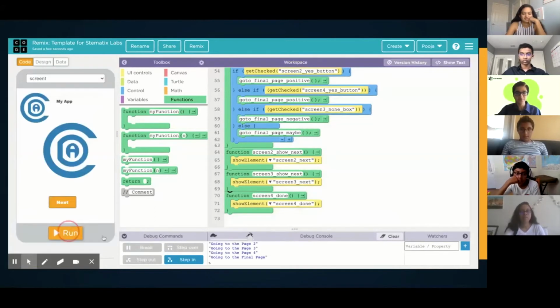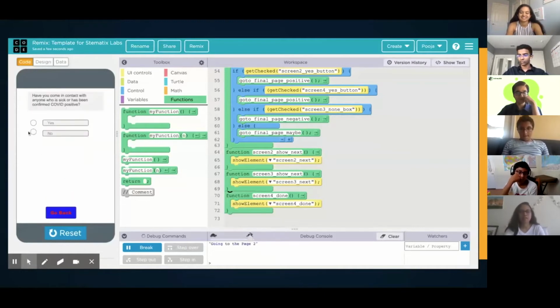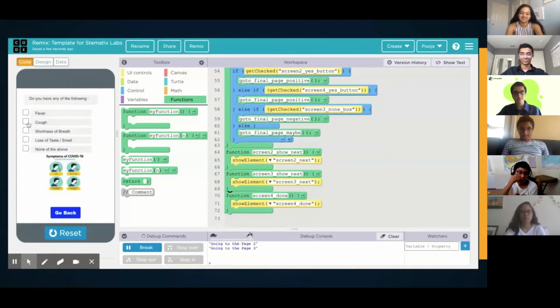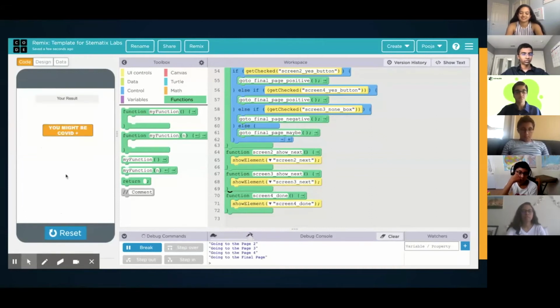Our last example is Susie also wants to check if she has COVID. So she goes to her app and answers the questions that the questionnaire gives her. She answers no, cough, and no. So it tells her she might be COVID positive.